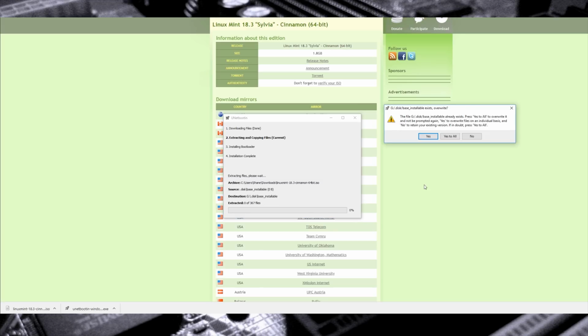Now, it is unlikely that you'll get this pop-up, and I'm getting this pop-up because the USB drive I'm already using has already gone through this process. So it says the installable already exists, press yes to all to override it and not to be prompted again, which is what I'm going to do. You will probably not see this at all.